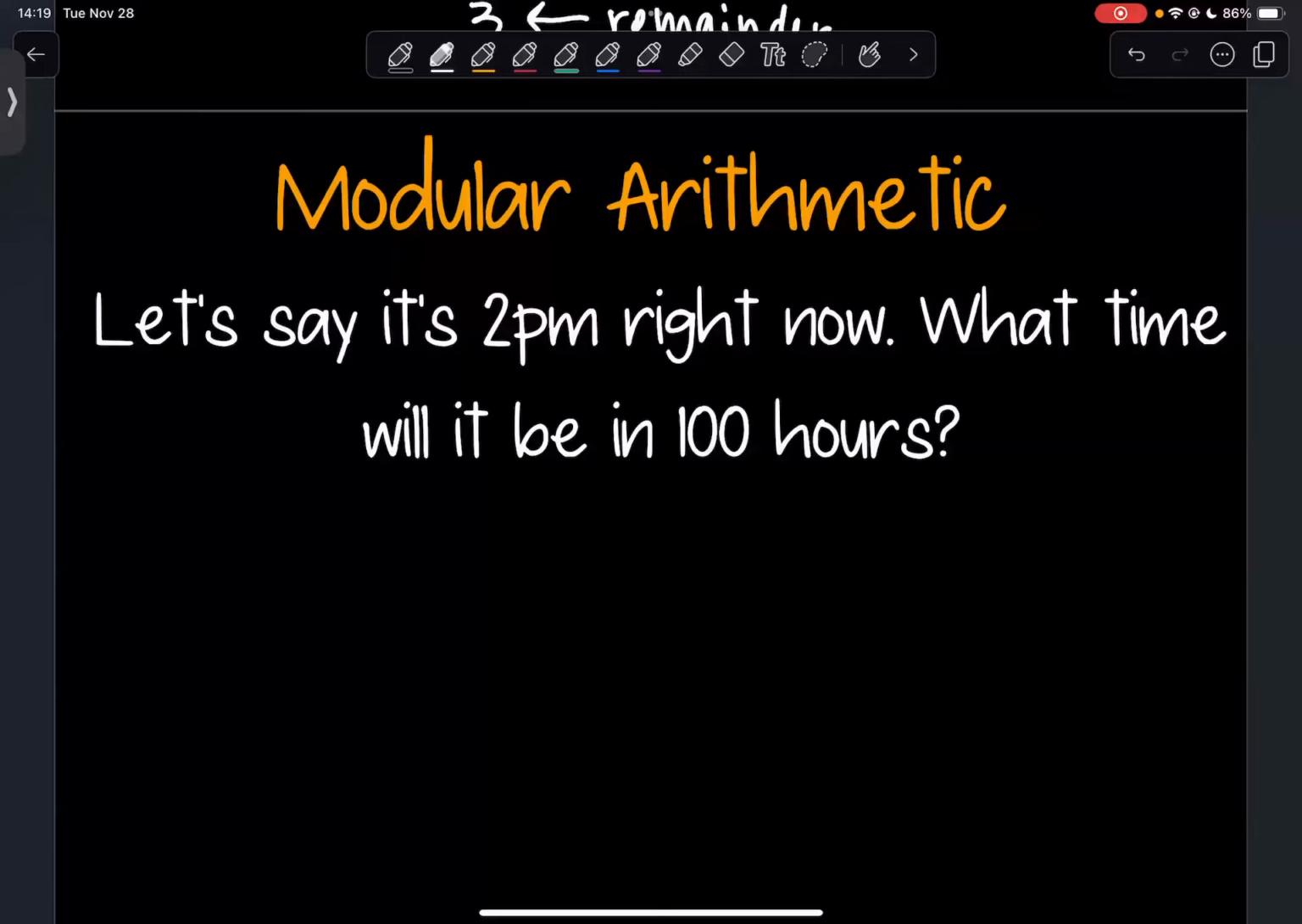Okay, so now let's say it's 2 o'clock, which it's at least closer to that time. And we want to determine what time it'll be in 100 hours. Okay, so any thought processes on how we want to determine what time it is?